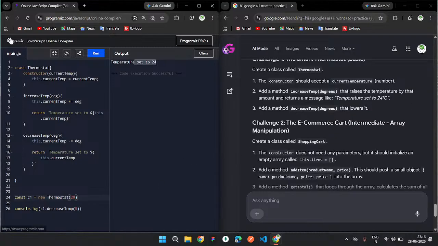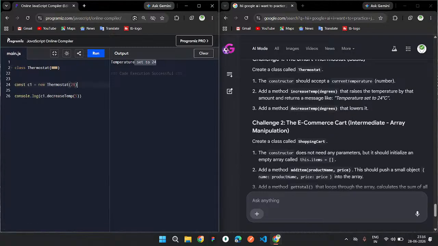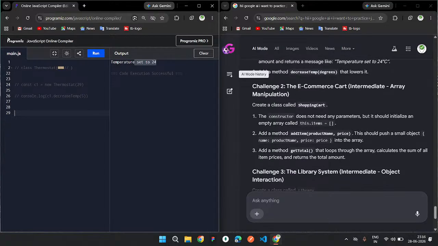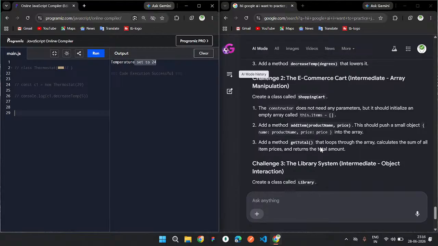Let's comment it out and we will have it reviewed by AI for better modifications or an optimized version, so we can also learn whether there is any possibility to optimize the class that we have created. So let's move forward to the intermediate array manipulations, the shopping cart. You can see, create a class.